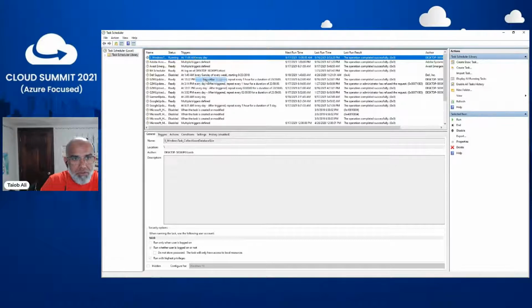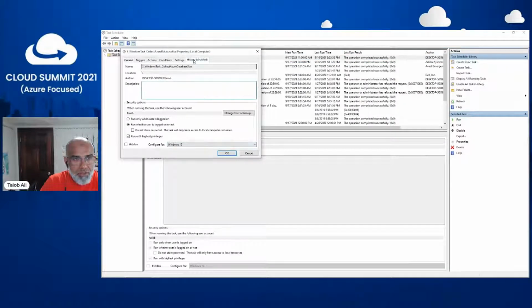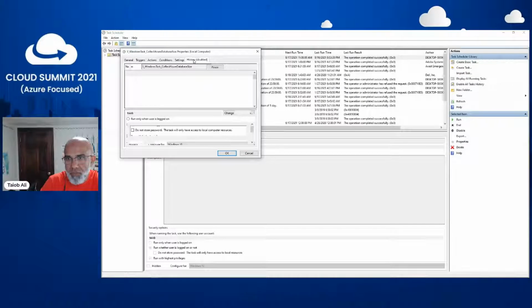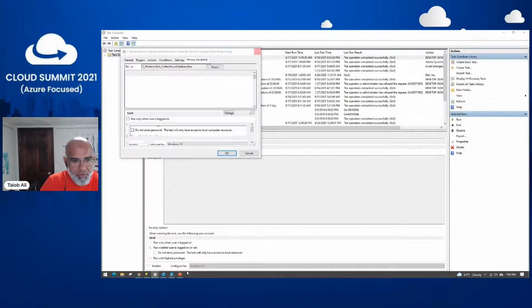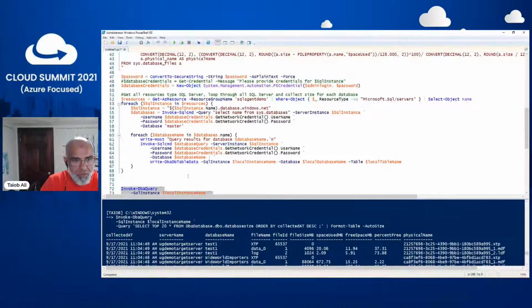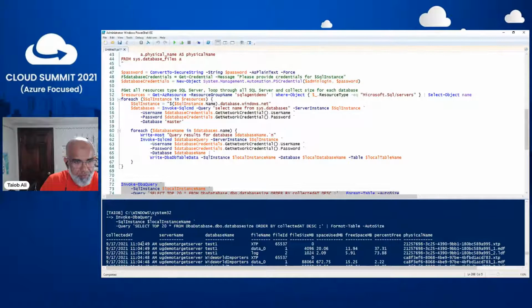So let's go to properties. We should be able to see the history here. Oh, history disabled. Why? Enable all task history. Cancel. Now it's not responding. Let me go back and see if it did the work or not. So our last one was 11:04.